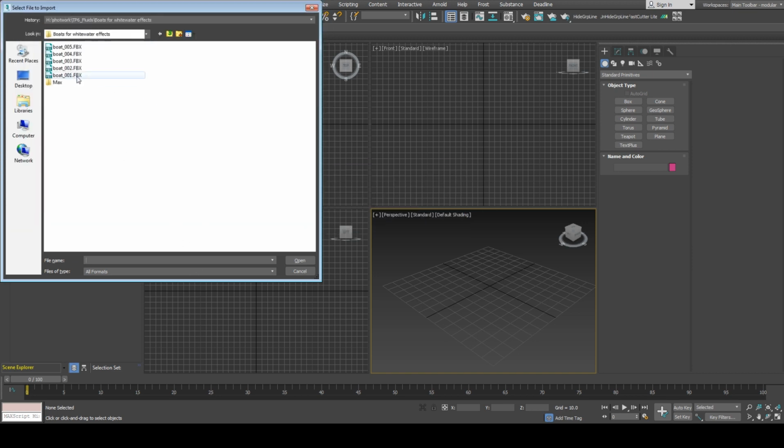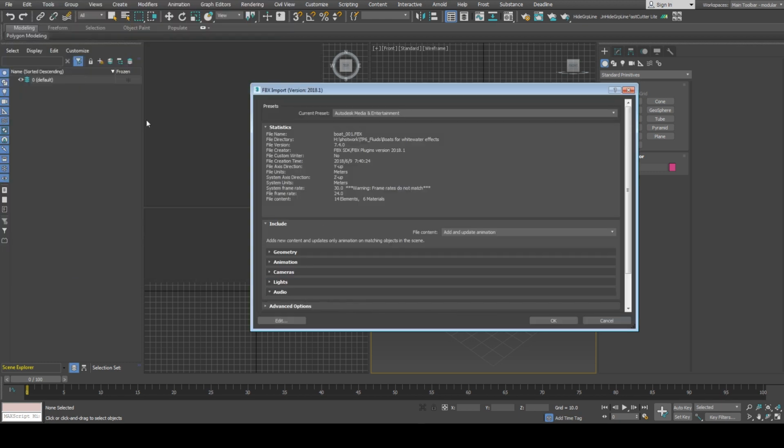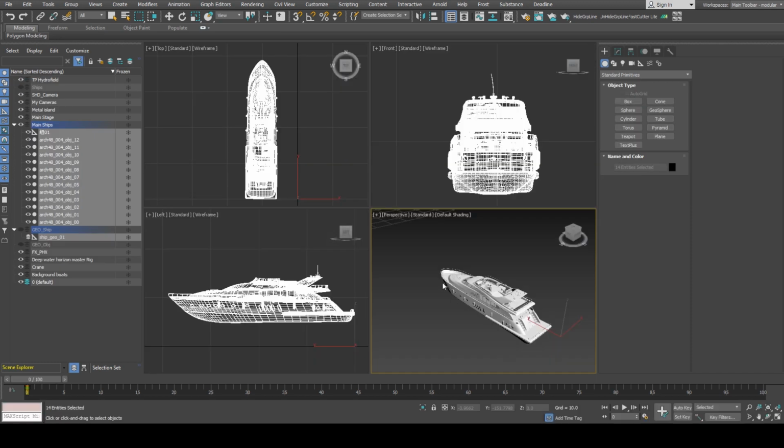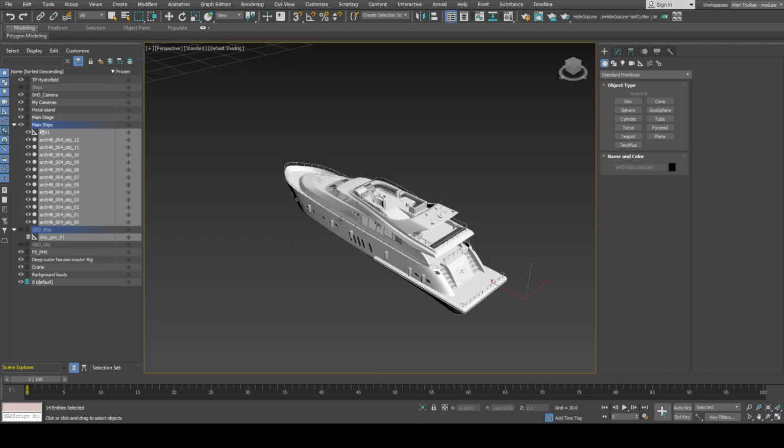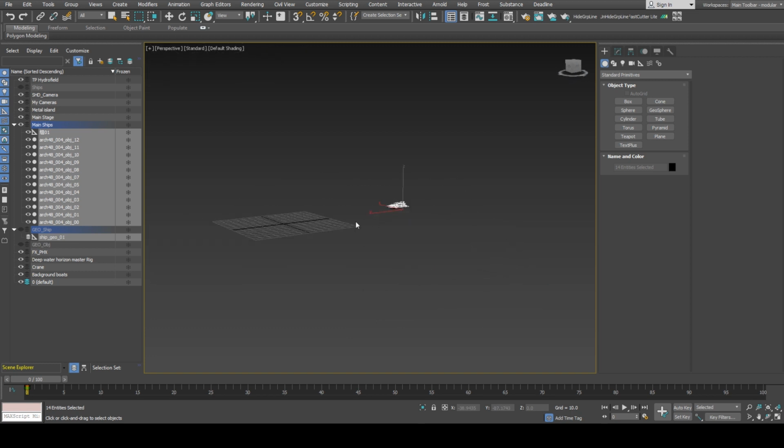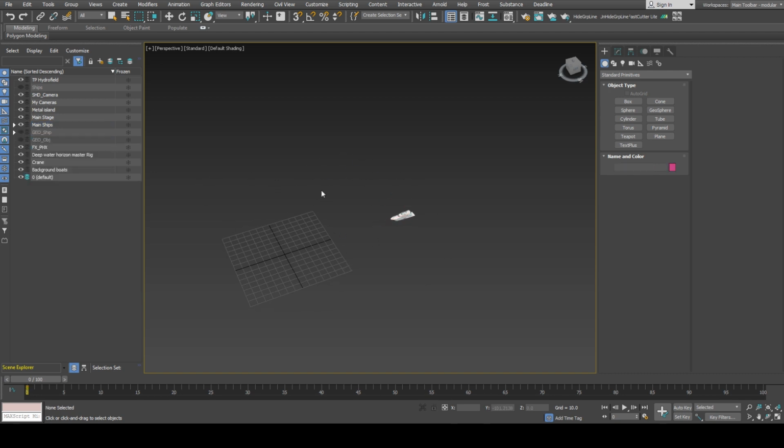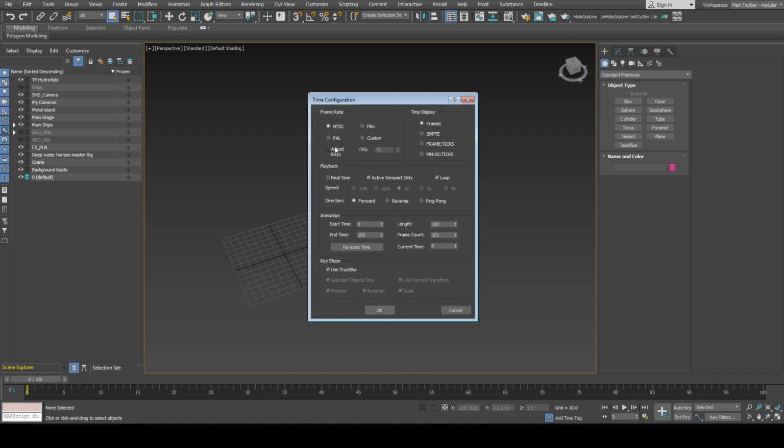Okay, so I'm going to start with importing. I will import just the first boat now. Use the default preset. These are models provided by Tarin Camarena, and he requested this tutorial. As you can see, he already animated these boats. I will set it to PAL, turn off real time, and set the end time to 500 or something.